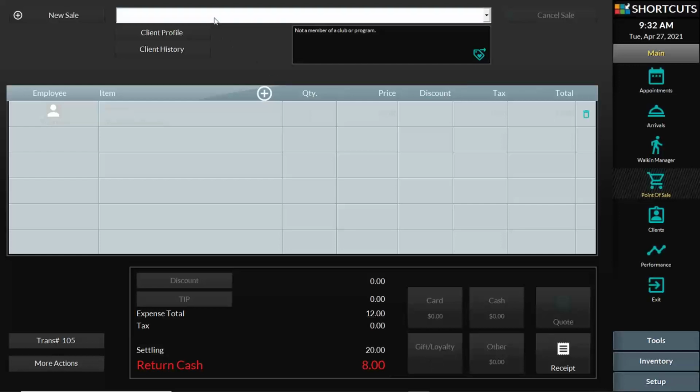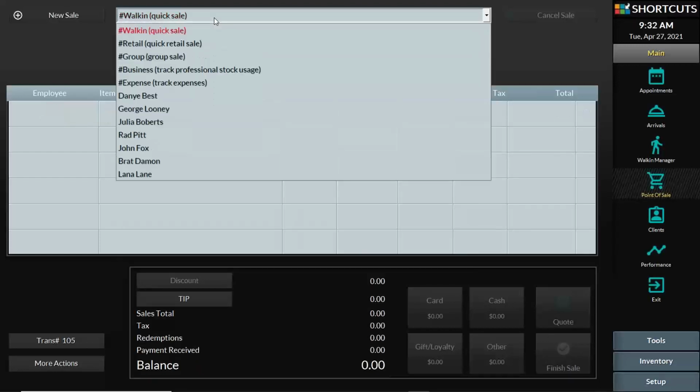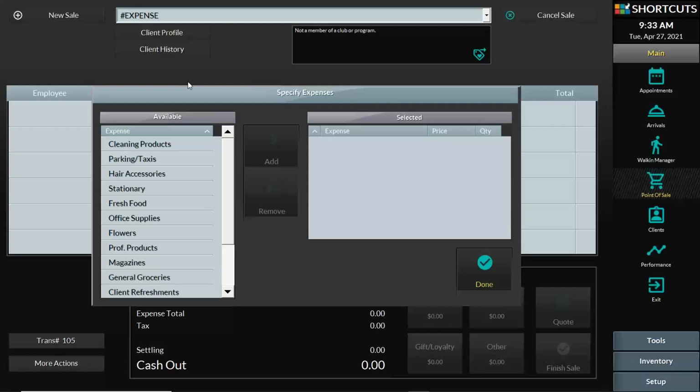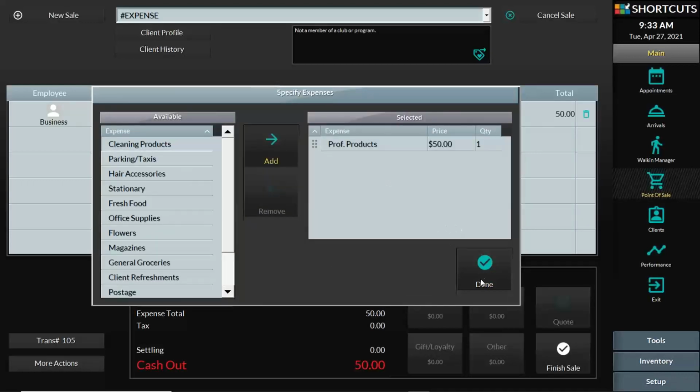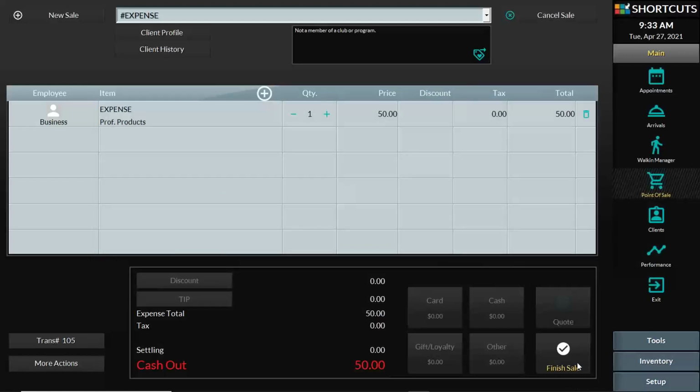The other way you can use petty cash, again, is if you spend your own money on the way to work and then you want to get cash back from the register, from the pull down menu, you have the ability to go to hashtag expense. And Shortcuts will say, okay, what did you just buy? Well, I stopped by the beauty supply. I got some professional products. I spent $50. Did I buy anything else? Nope, that's it. So when I hit finish sale, again, the register will pop open. I will take my 50 and I will deposit a receipt.